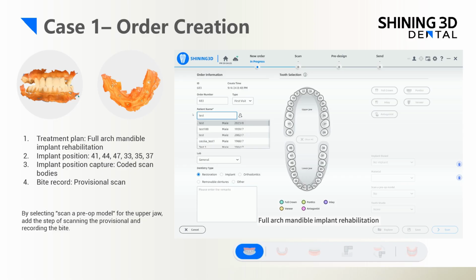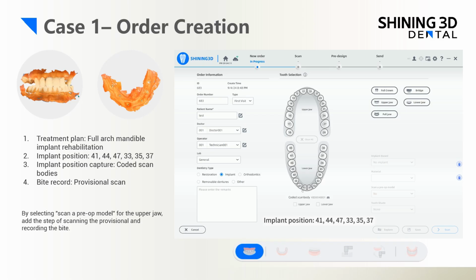Okay, the first step for this case is creating an order. Select implant as the dentistry type to create an order. In this case, 6 implants were placed in the lower jaw. Ensure the correct implant positions are selected, especially verifying the number of implants, as selecting more or fewer implants will cause issues when scanning the coded scan bodies. In the next software version, we will introduce an option to correct the number of scan bodies during the scanning process.